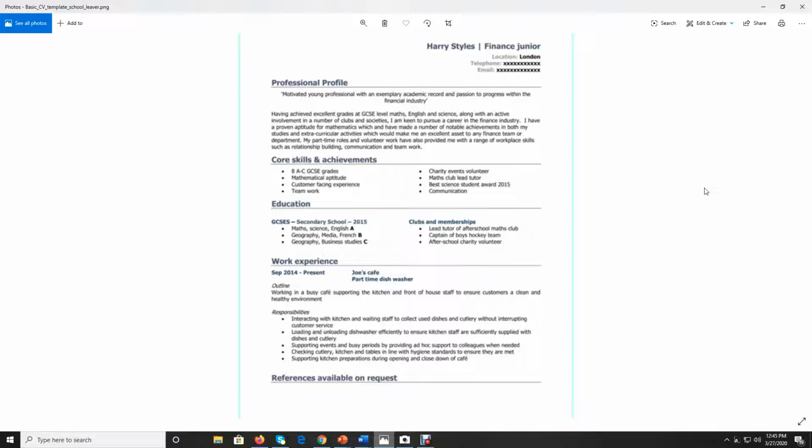I'll send you a copy of this CV as well, as a document on Omnibox. But you can see what I want you to notice here. The details are less important because this isn't about you. This is someone else. But notice how it's all clearly laid out. So the professional profile, core skills and achievements. We'll talk about this a little more when we proceed.